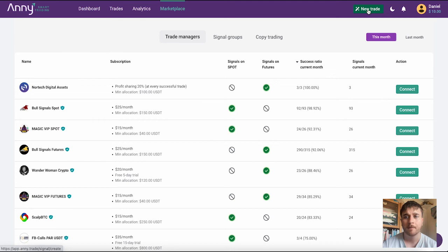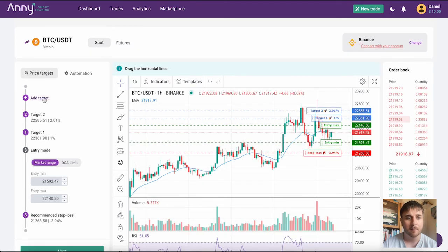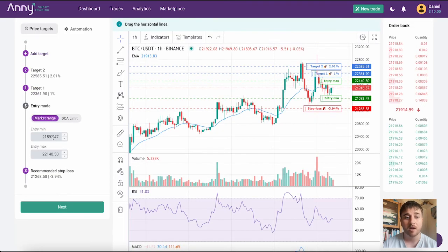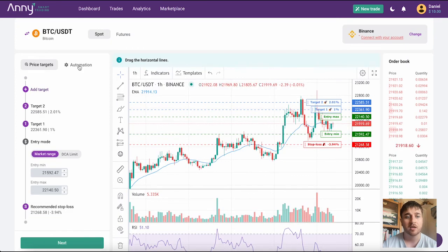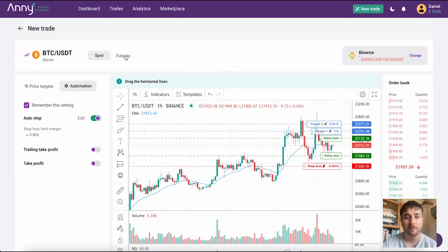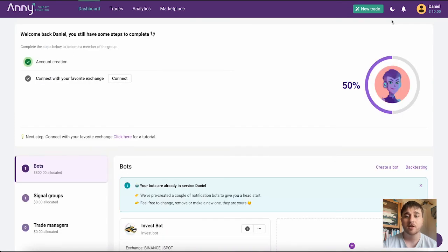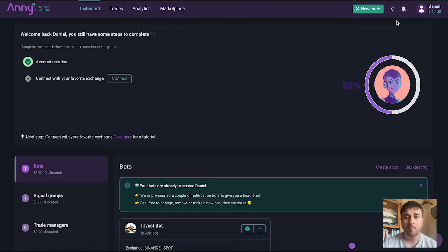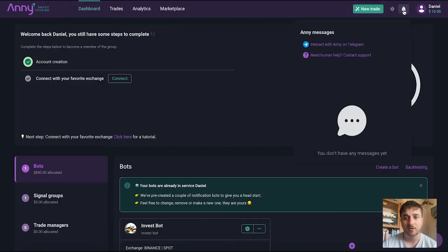If we click on there, here we can add a target, set our market range, entry minimum or entry maximum, and set a stop loss. There is also the option for automation, where we can enable auto stop, trailing take profit, or take profit. There is a spot and a futures option. Finally, next to new trade, we do have a night mode, and next to the night mode, we have notifications.